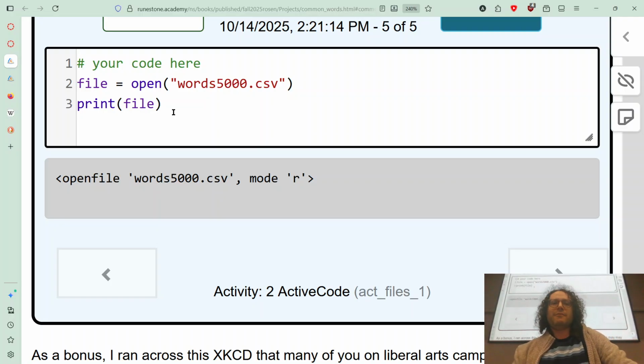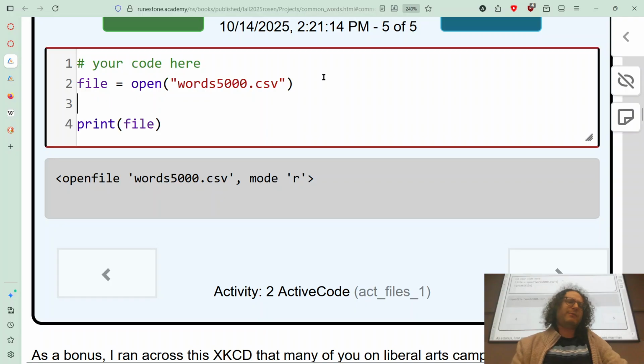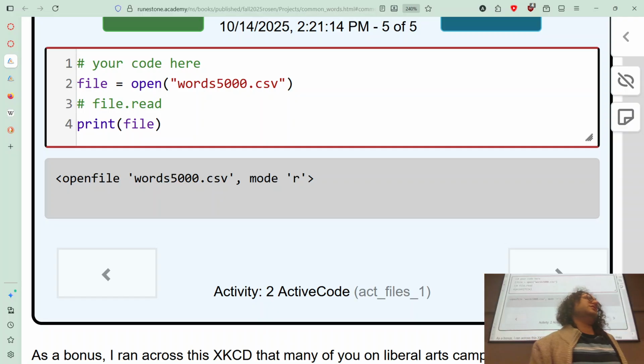Now to iterate through it, remember there were three ways we learned to read a file. Way number one, which we rarely use, and only really much later in the semester, is for regular expressions, when we're doing an operation on the entire text file all at once. That's file.read. It takes the file and stores it in one big string.